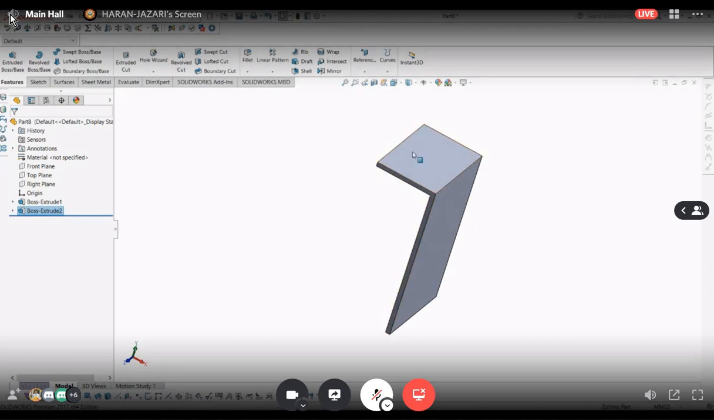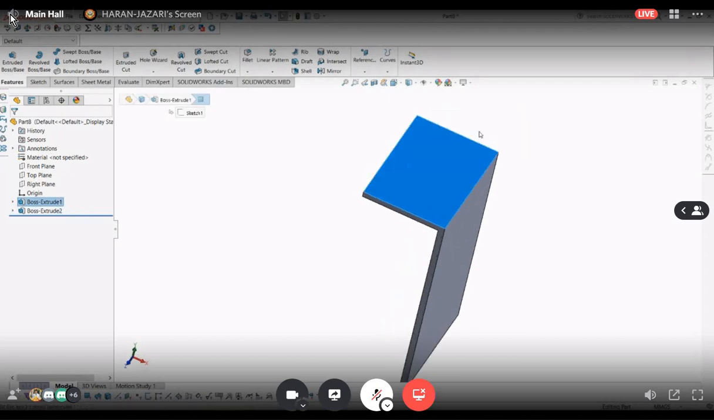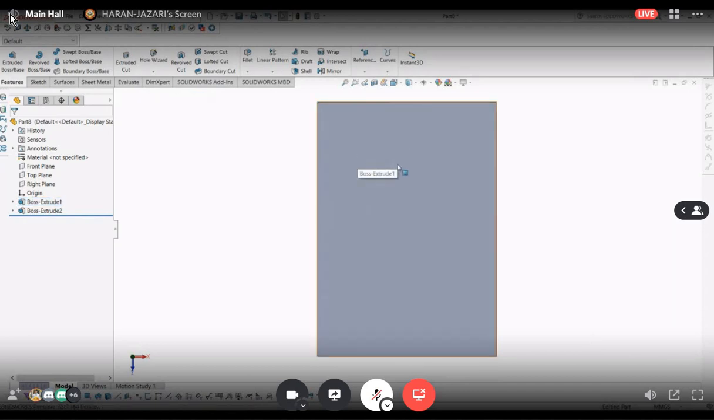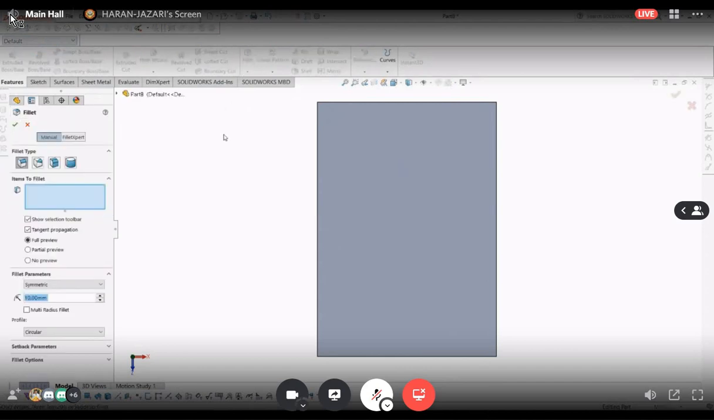So in order to do that, I'm going to select this surface and then click normal to. Then I'm going to unselect the surface. In order to do that, I'm going to click anywhere around here in the graphical area. I can click anywhere, so it will unselect the surface.